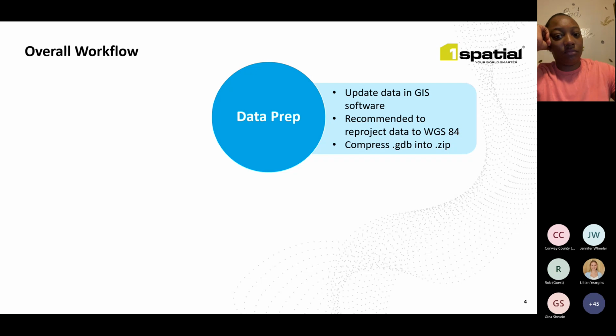It's recommended to have that data in WGS 84. And that's because once we actually get to the NENA Next Gen 911 data, that's preferred to be in WGS 84. And so sometimes when you're comparing data to one another that's not in the same projection, it can have some issues. So we recommend to reproject your data.